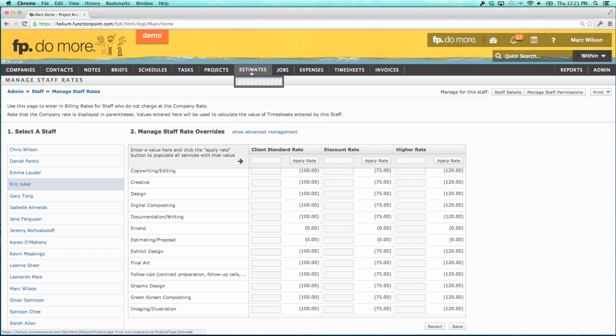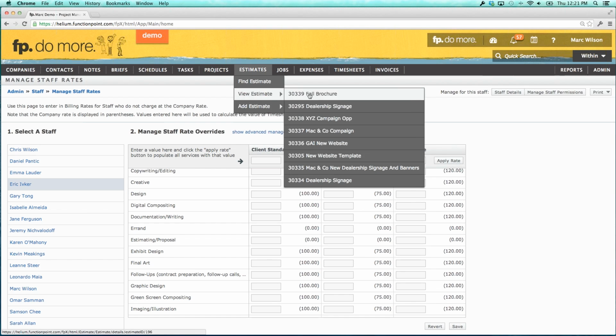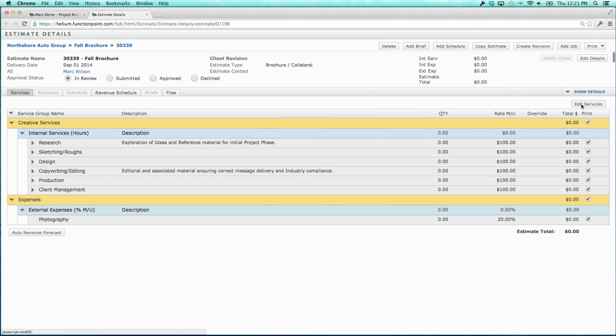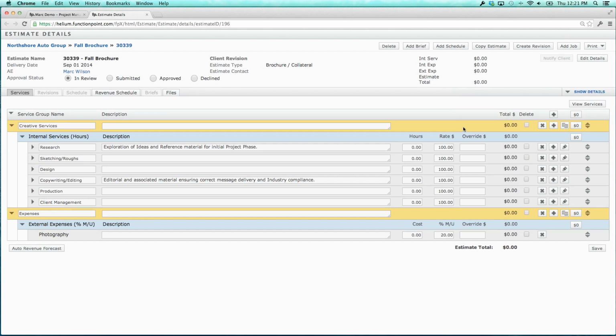On that note, I want to show an example here. I'm going to show it in a different tab. I'm going to open up this fall brochure here and just take a quick look at it. And it's blank for now. But this fall brochure has our standard rate. It's a standard rate that I selected when I opened it up. Therefore, I'm seeing $100 an hour for each of these services. And of course, if I put in 10 hours, it's going to come out as $1,000.